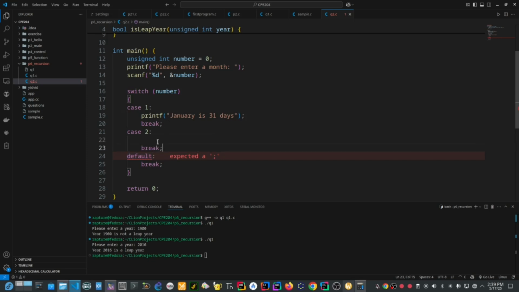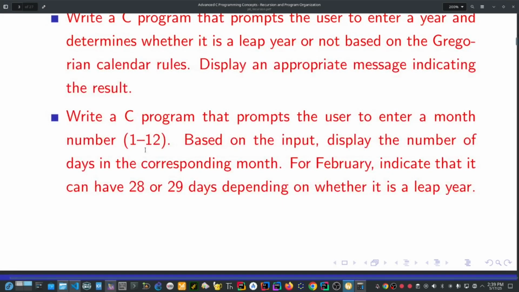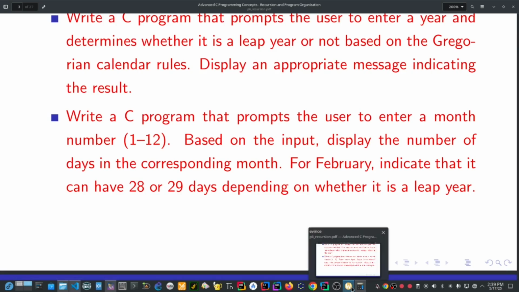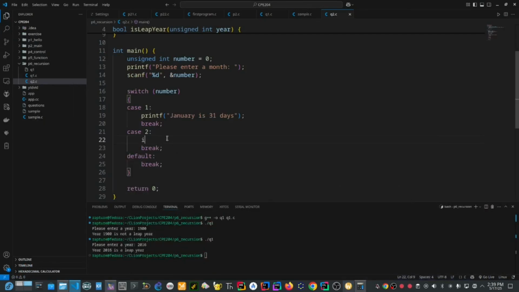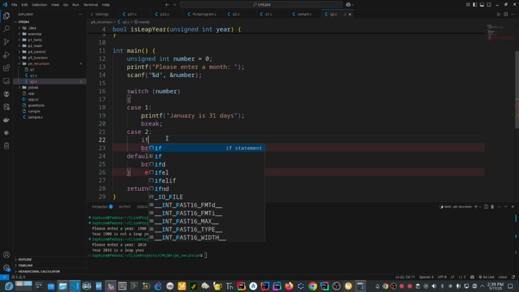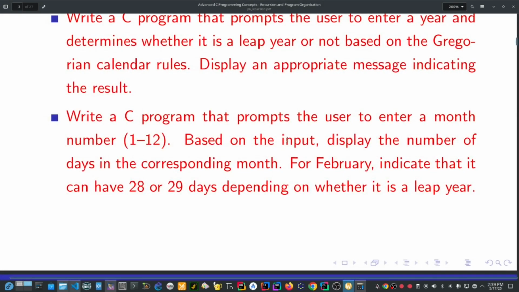Semicolon. So if the question tells us that it's 28 days for February, then we can also check for booleans. Then you can say, okay, if month is equal to 2. Let me just see the question again. It's a program that prompts the user to enter a month number, right? Based on the input, display the number of days in the corresponding month, or further indicate that it can have 28 days.